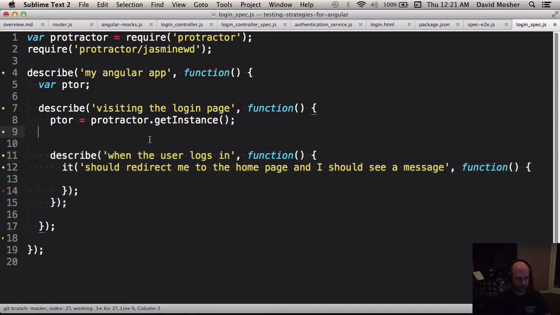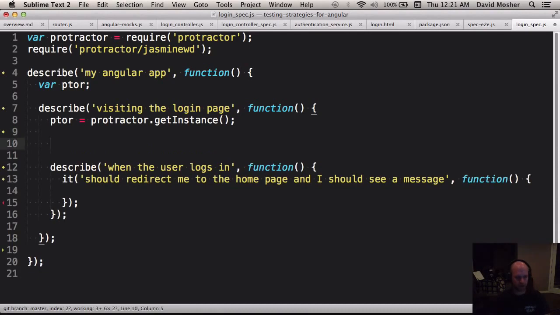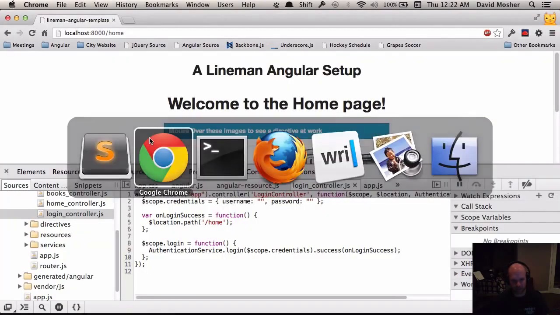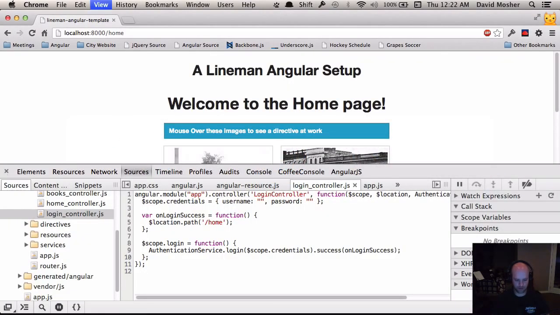Tab that in. And now I can put my before each with my Protractor and git slash. So when the user logs in, it should redirect me to the home page, and I should see a message. And so one of the things you're going to want to do is interact with the pieces of the UI on the page.